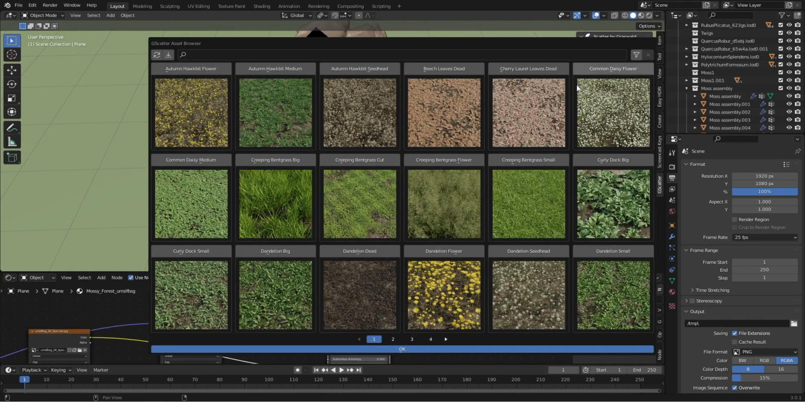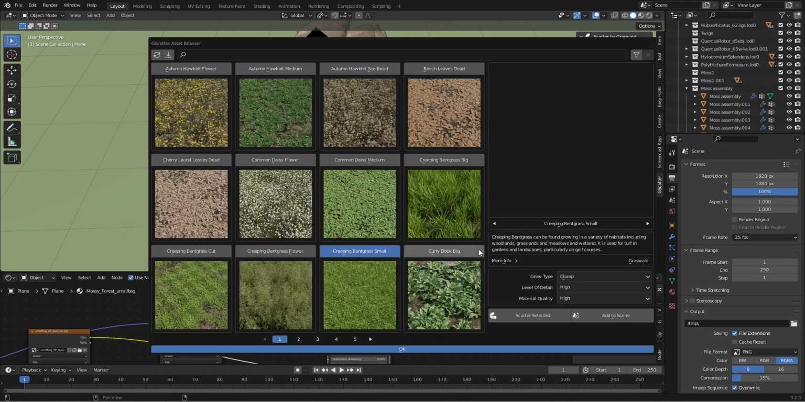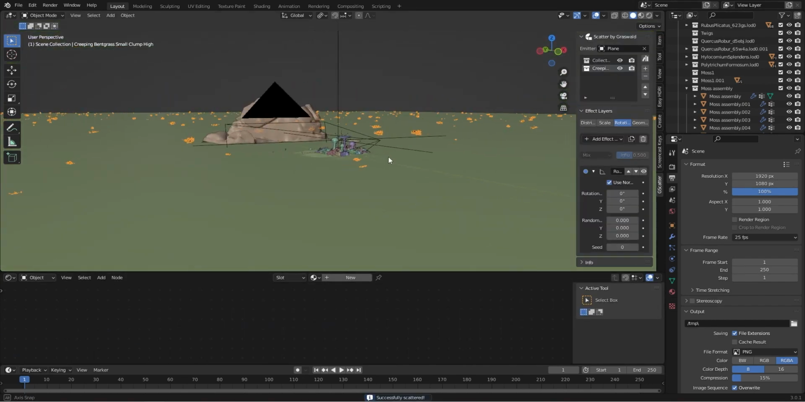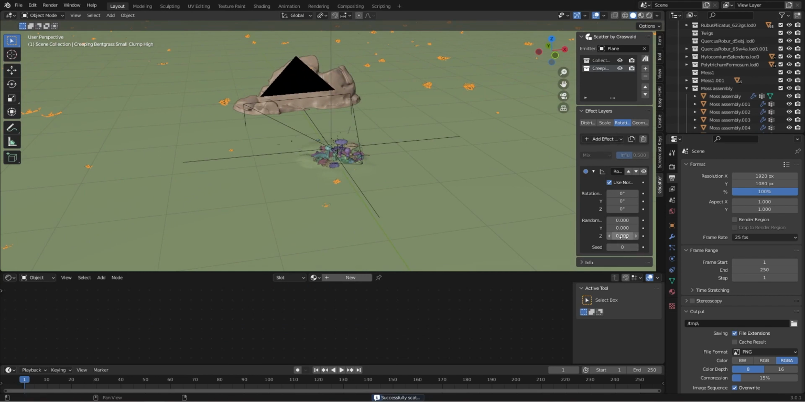And now Graswald ships with some plants. So you click on this library and you can see your selection of some basic assets with Gscatter. So I think I'm going to use, to start out, this creeping bent grass small. And this is going to add some really small scale grass to the scene. And just like that, we already have it in and set up. So we're going to random rotation, scale.